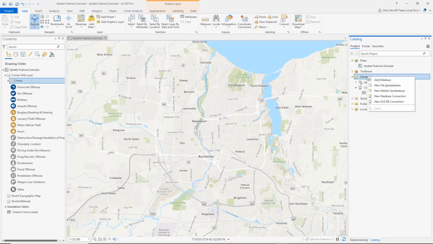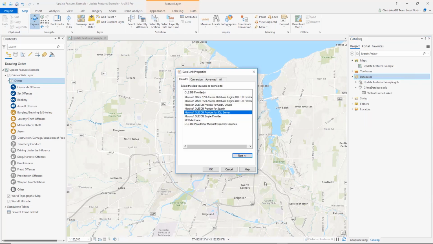So to do that, you can right-click on a database, New OLEDB Connection, and you'll see that I have two different drivers now. Microsoft Office 12 Access Database Engine OLEDB Provider. That driver will now allow me to access and make connections to Microsoft Access databases. That driver comes out of the box with Microsoft Office 365. So if you have Microsoft Office 365, you should already have access to this driver. If not, you might have to go search for it on the internet and add it to your computer.